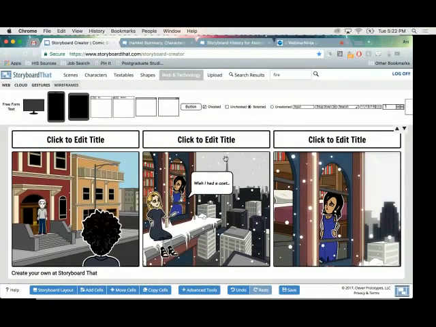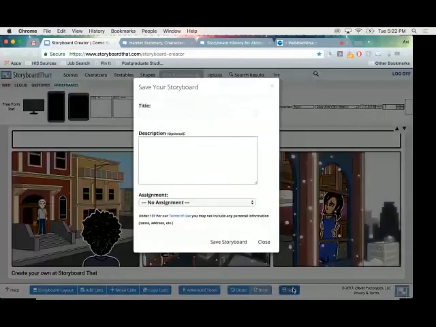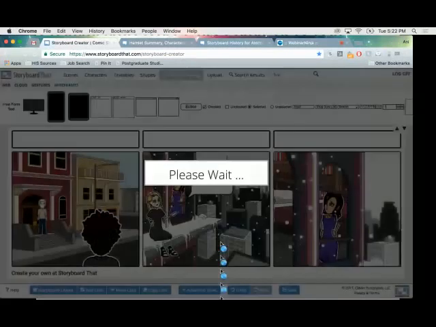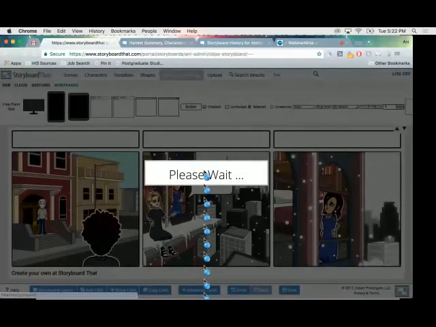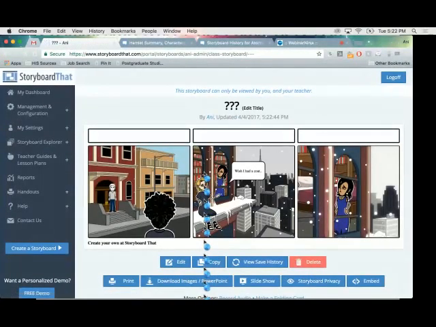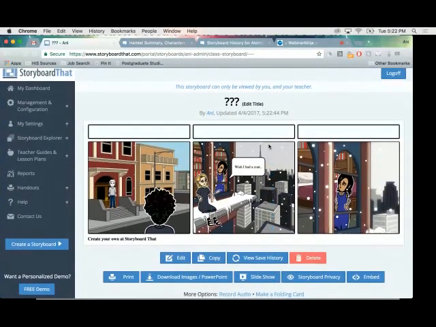So if I click save from here, I can title it whatever I want. And then from this drop down, I can select which assignment I want it to be in. I'm going to click save. And so now you can see that it's saved onto the assignment.